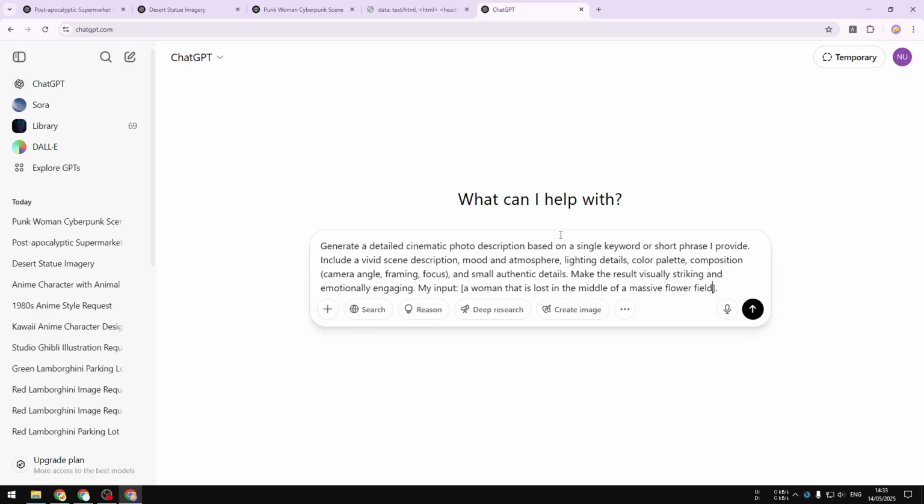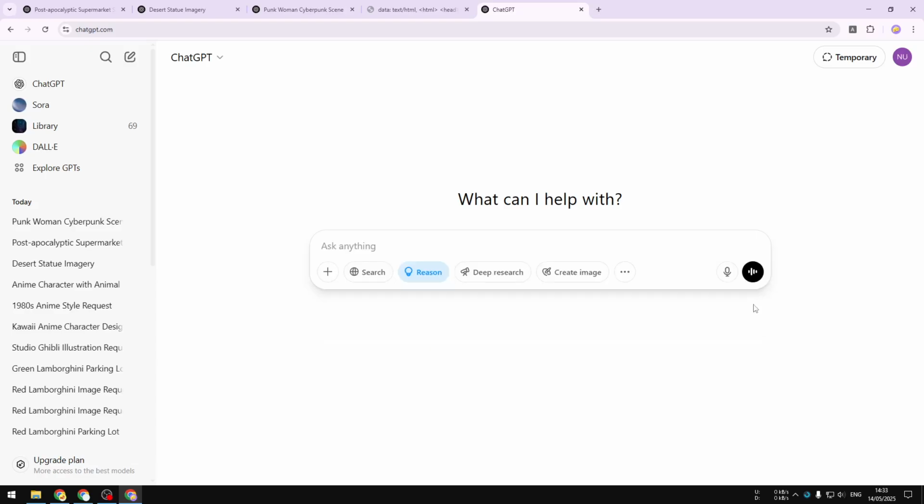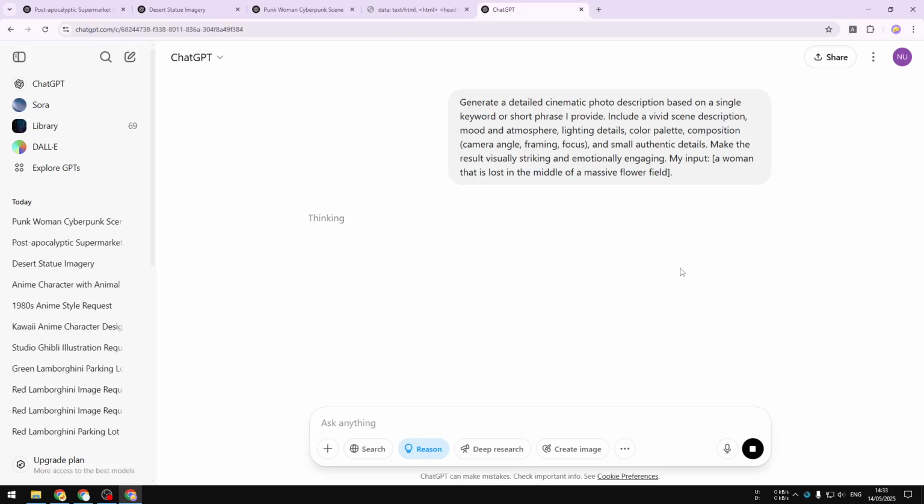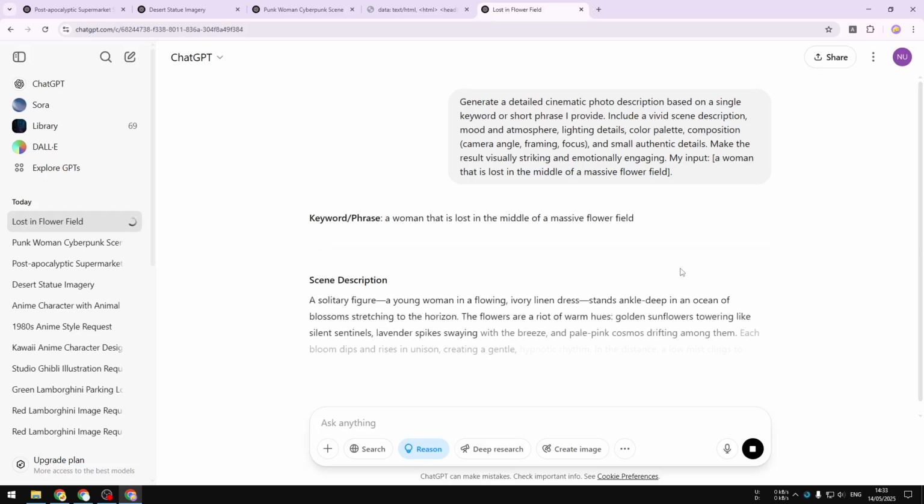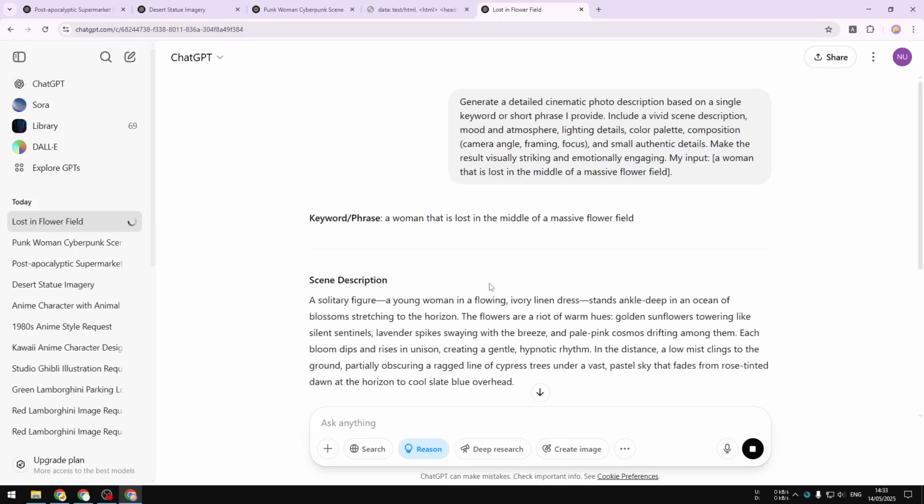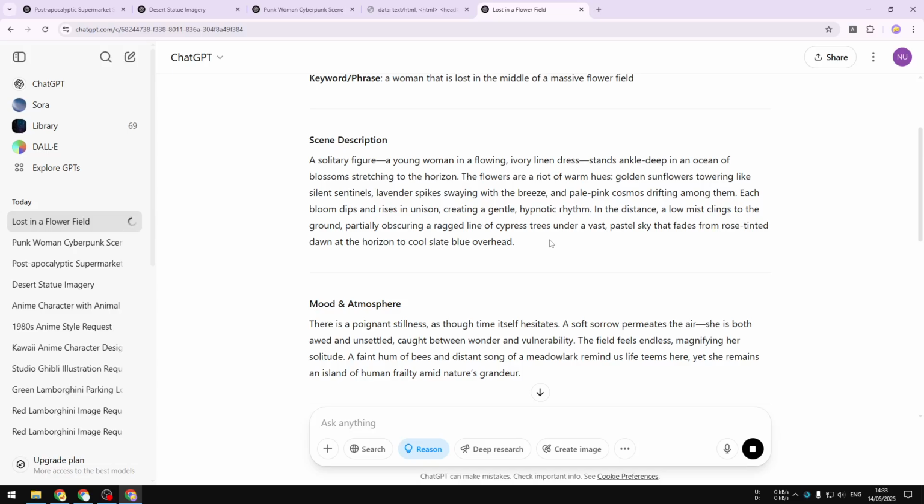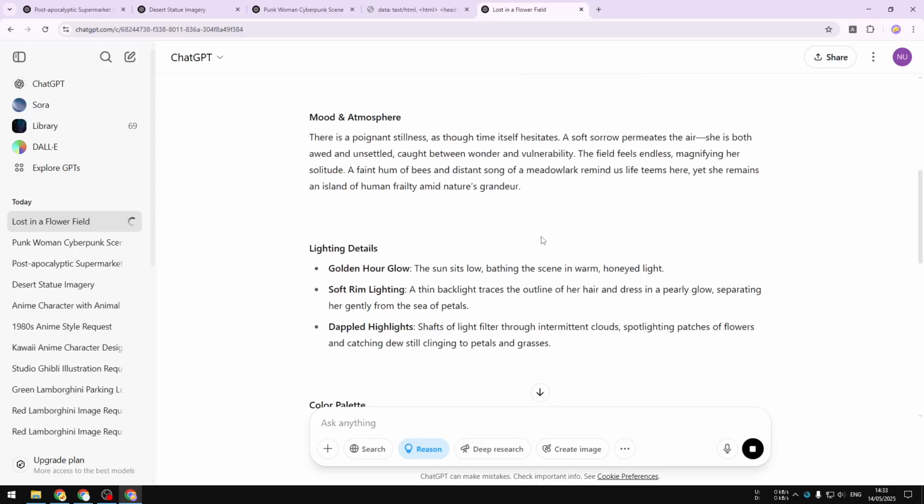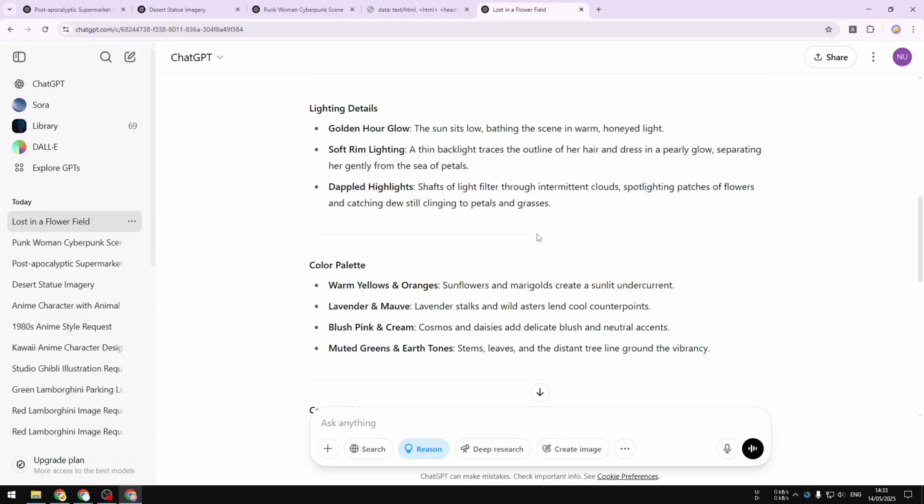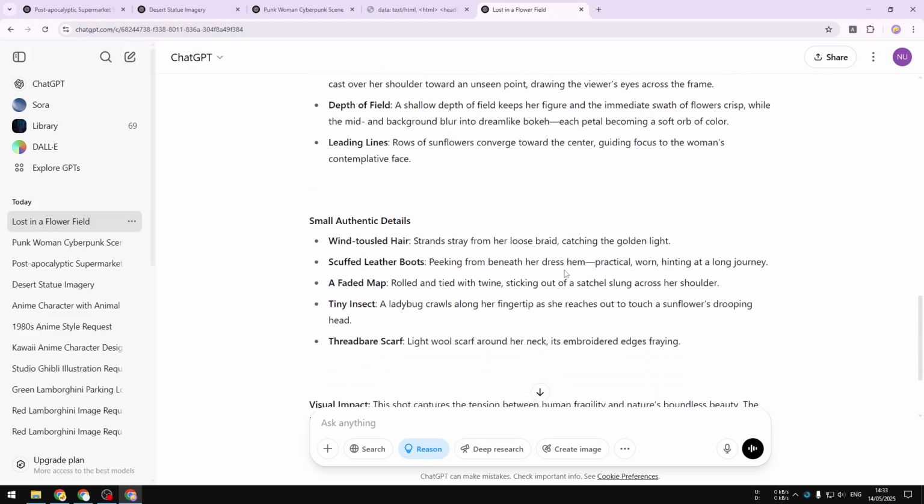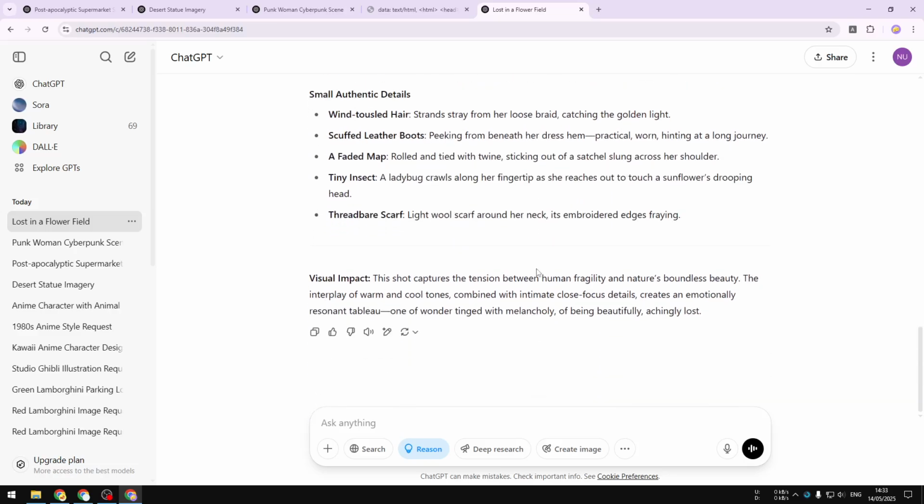So here you can actually just send a message to ChatGPT, or you can also enable reasoning, which is the thing that I'm going to do, because usually it will give me a much more detailed prompt, which I think will improve the quality of the picture later. So this is the scene description, and ChatGPT will also describe everything about the picture, like the atmosphere, the details, the lighting, the color palette, etc. And after it has generated the answer, you can start asking ChatGPT to generate the picture.